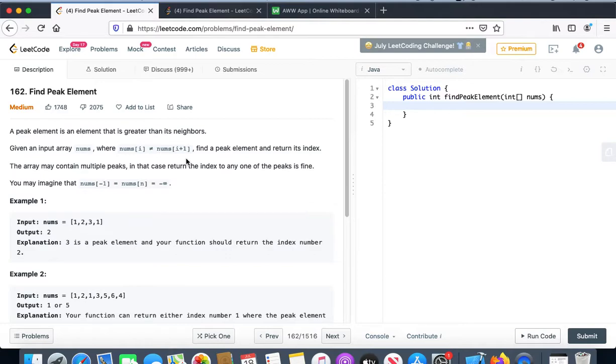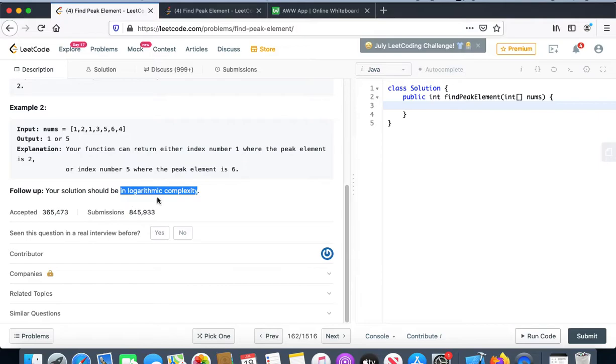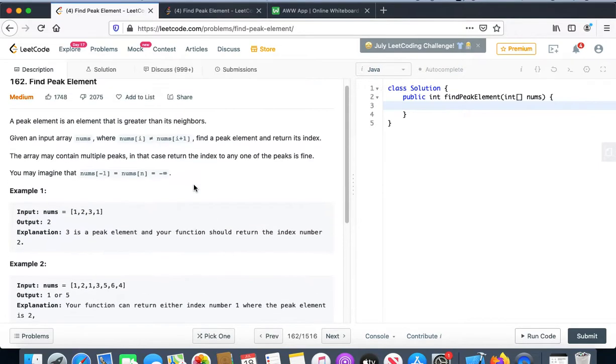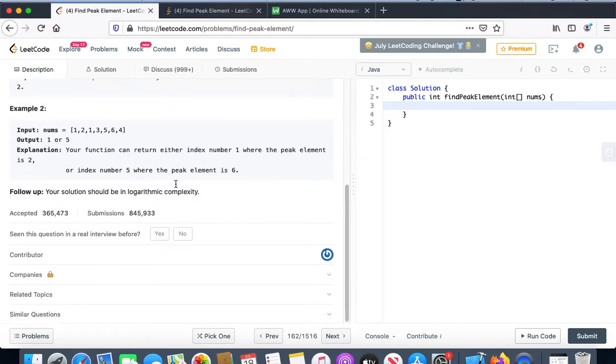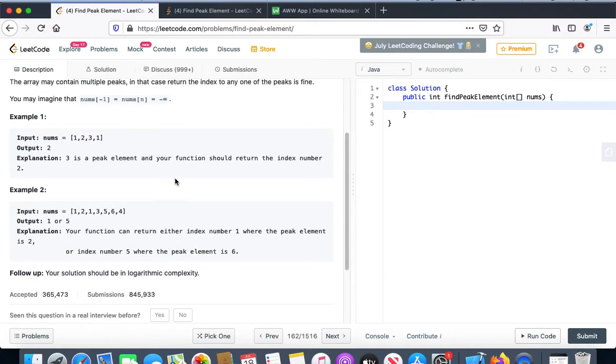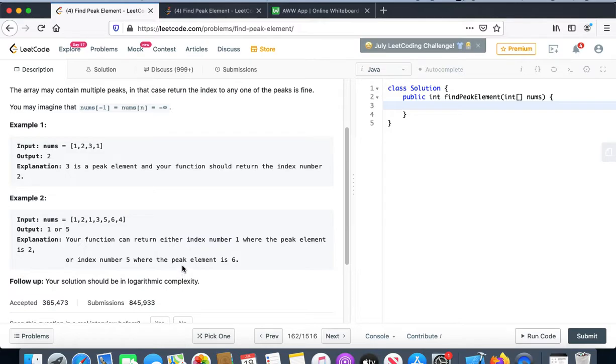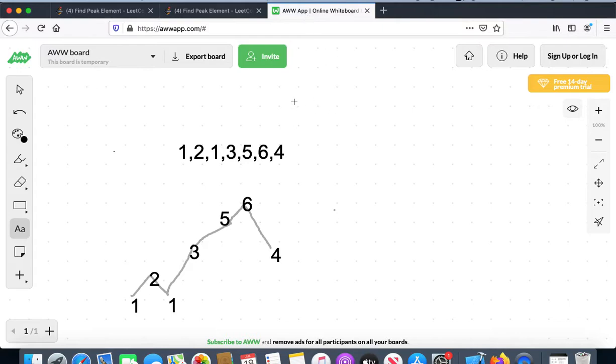To solve this problem, we can do a for loop, go through the array in O(n) time complexity, compare nums[i] to nums[i+1], and find the difference and find the peak number. But that would be O(n) time complexity, and the question says we should do it in logarithmic time complexity. So in this case, we can use binary search to reach logarithmic time complexity. Let me show this on the whiteboard.